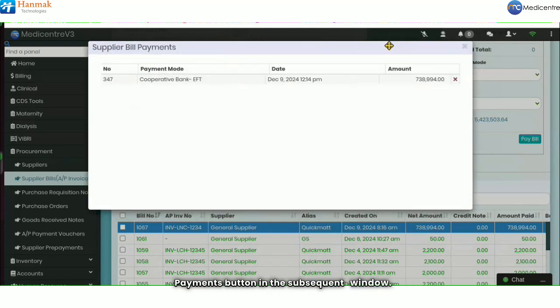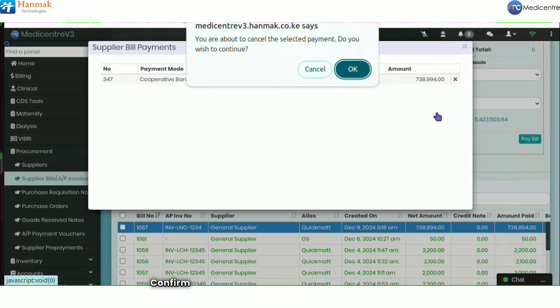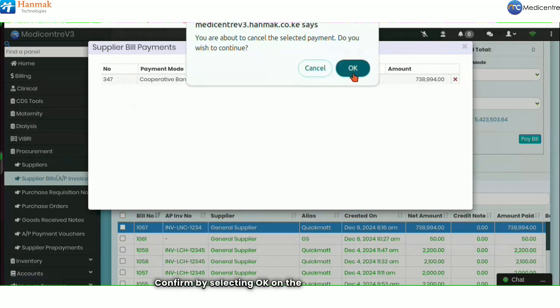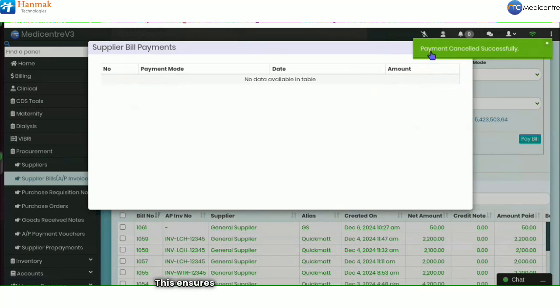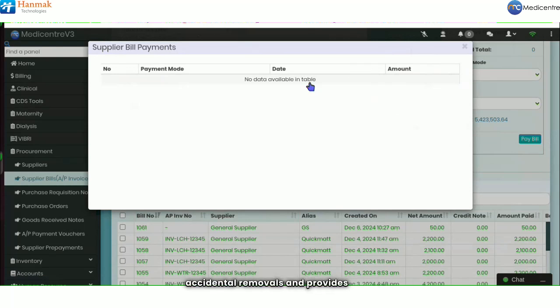In the subsequent window, click on the X icon at the end of the payment row. Confirm by selecting OK on the prompt that appears. This ensures accurate financial records by removing payments that shouldn't have been processed. Confirming the cancellation helps avoid accidental removals and provides clear documentation of the reversal action.